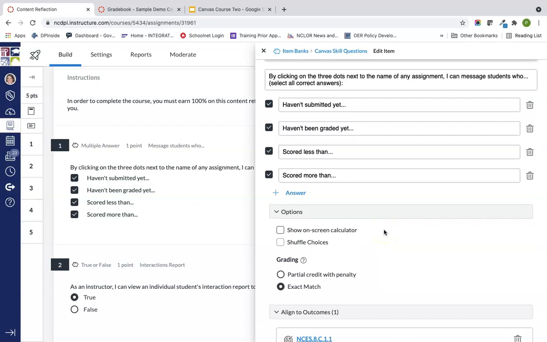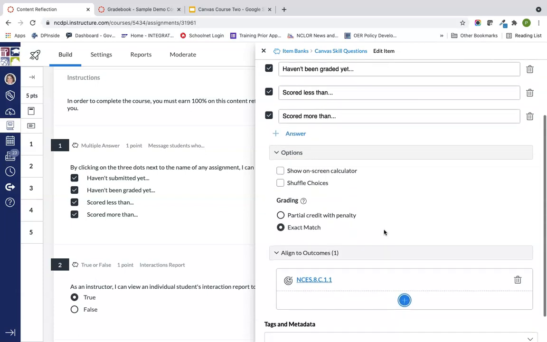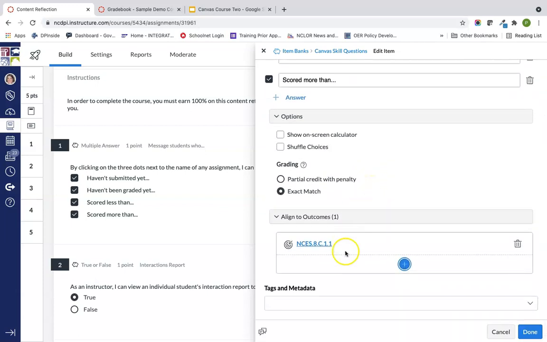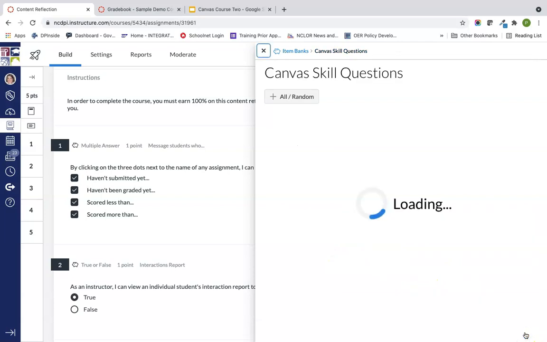So why would I do this? The reason why you would do this is because in Canvas, there's actually a Learning Mastery gradebook where if you have your quiz questions or assignments aligned to outcomes, it will actually show students' performance based on standard. So it's very helpful, but if you don't use outcomes, if you don't have the standards in there, then that Learning Mastery gradebook doesn't really work. So once you're done aligning, click on Done.